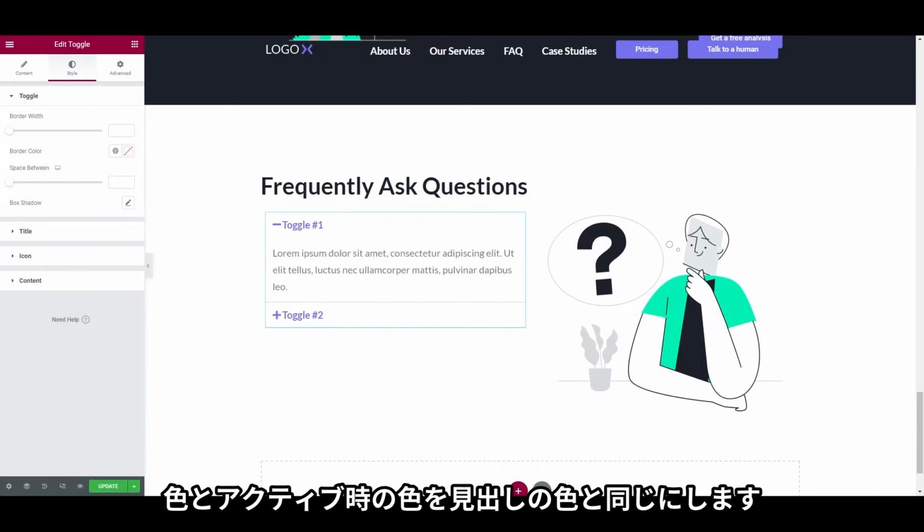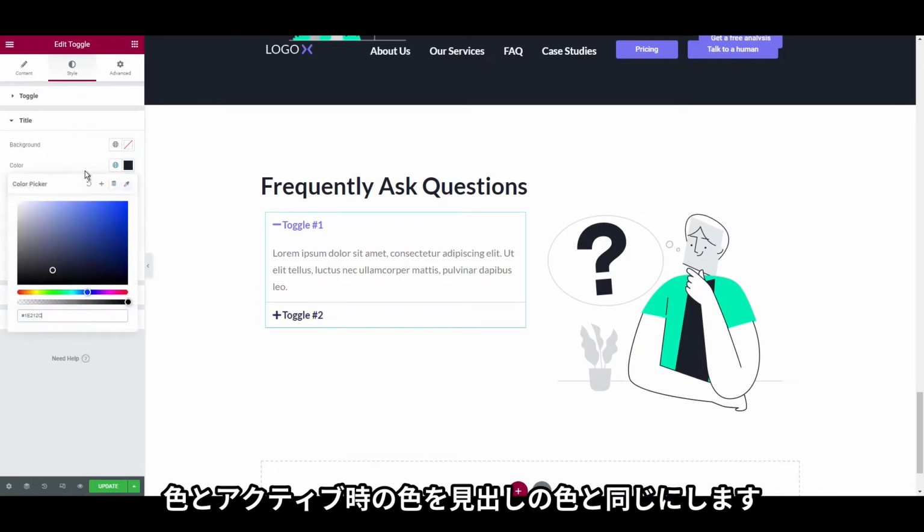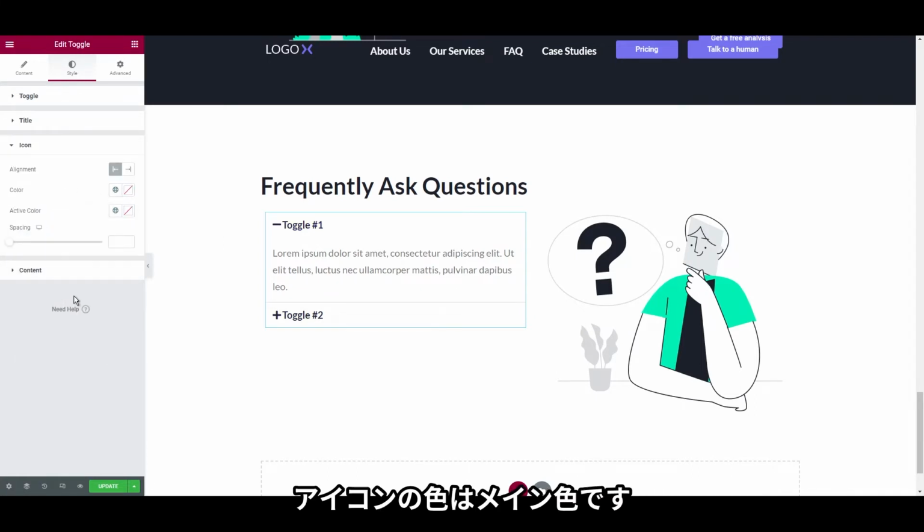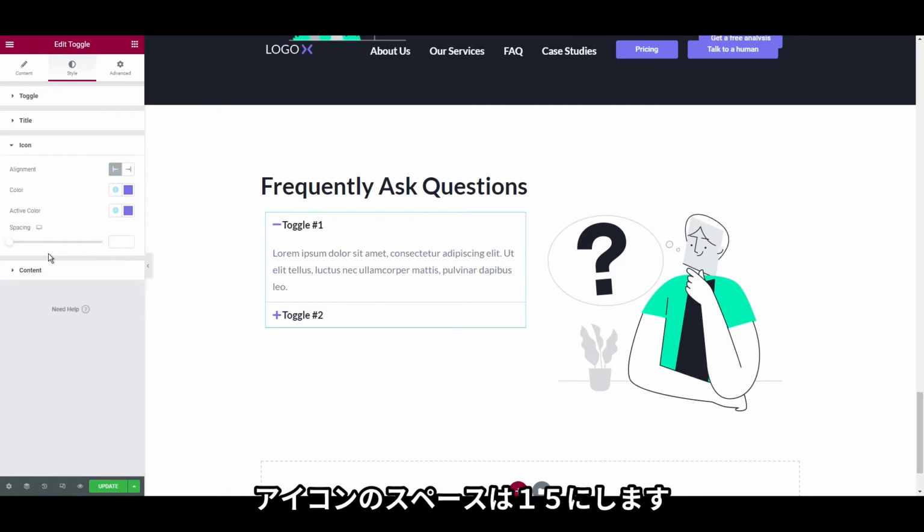Then let's update the color of the title to be the same as the heading. An active color, let's remain it as is. Then with the icon, let's update it to be the primary, and let's add spacing in the icon. Let's just set it to 15.